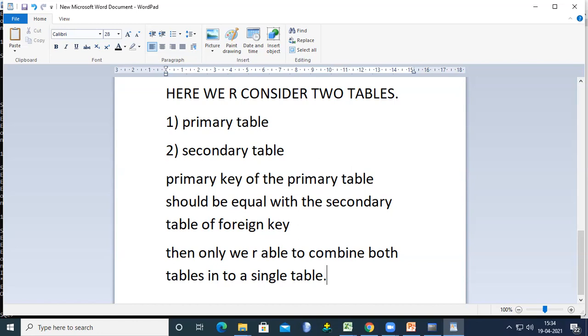What is a referential integrity? Explain with an example. Referential integrity means even though we are referring to another table, we still maintain the integrity. Integrity means nothing but inserting a condition easily. And please remember, the primary key of the primary table should be equal with the foreign key of the secondary table.